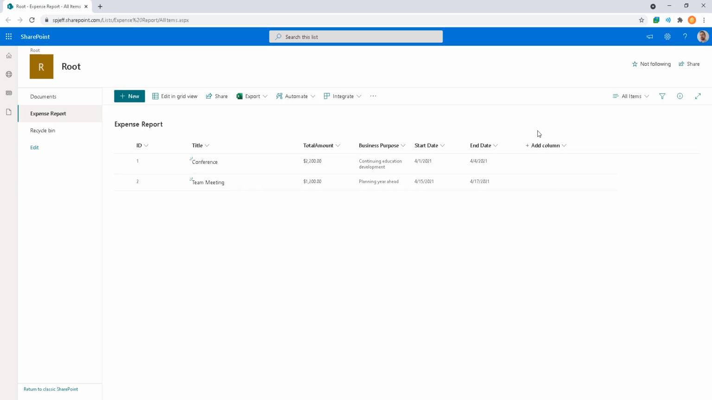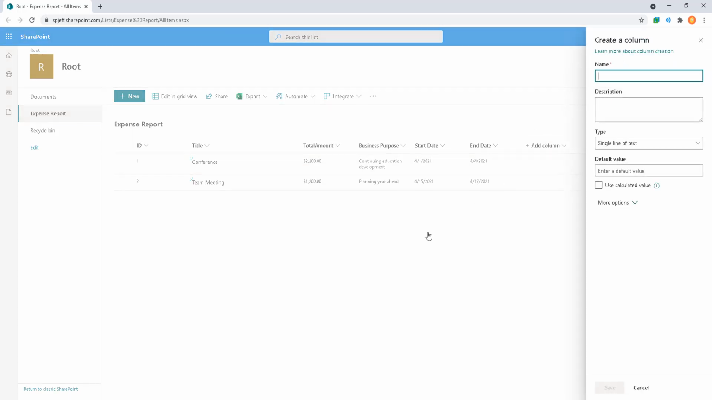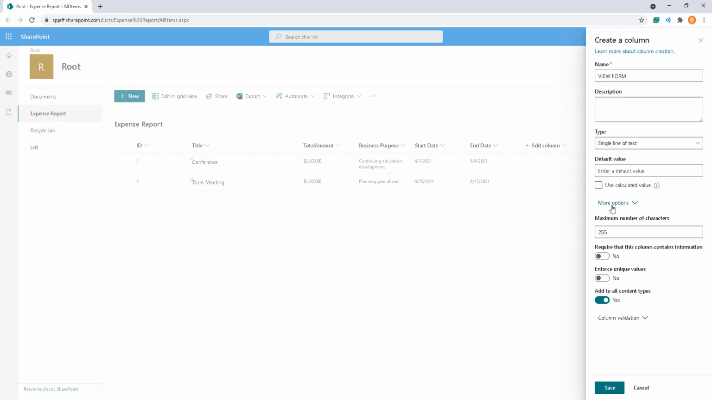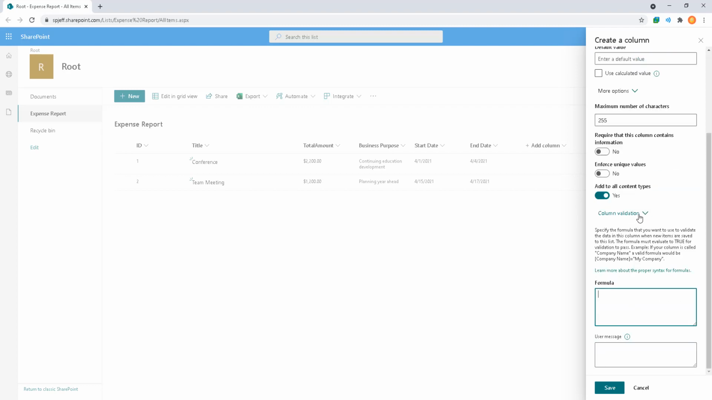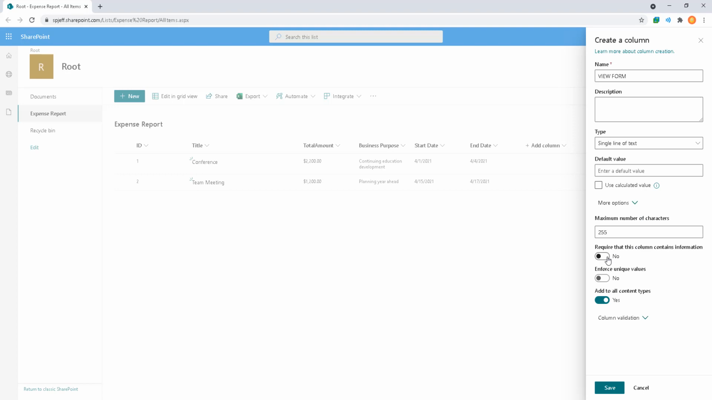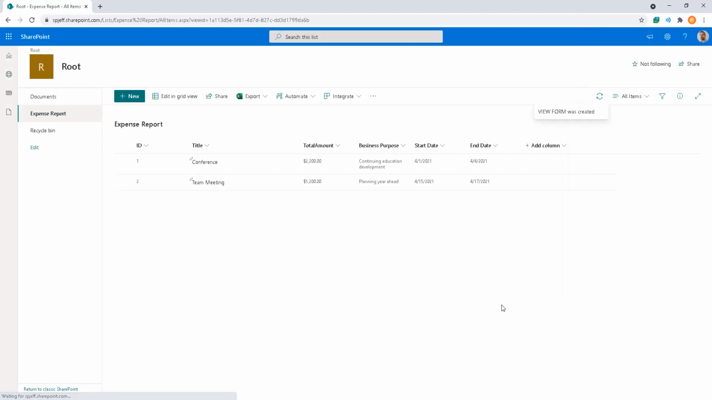So back to the main view, we're going to add a column for a single line of text. We're going to name it View Form. And under the More Options, look at a few different things: column validations, formulas there, required, contains info, use a calculated value. All right, we'll go ahead and save that created View Form.